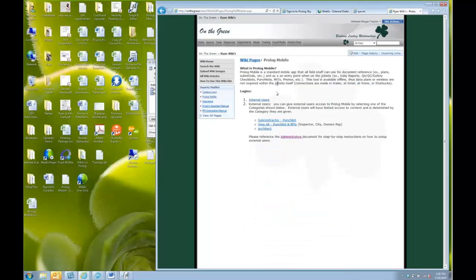So let me first go back to our Prolog Mobile wiki page, because what I have here is information about logins. I am responsible for setting up internal Prolog Mobile access, just like I do for ProLiance. I'm all internal staff. PAs will be all external. Just like you set up all the external people with ProLiance accounts, you will also set them up with Prolog Mobile accounts. So the contact is created, or exists in ProLiance, and gets exported to your project.